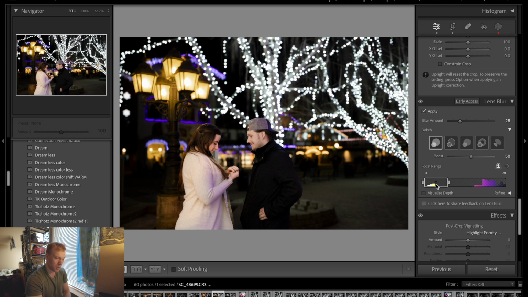Focal range is pretty cool. So this is our subject right here, this little white, yellow step thing. This is our subject here. And the AI, whatever, you know, Photoshop thing.